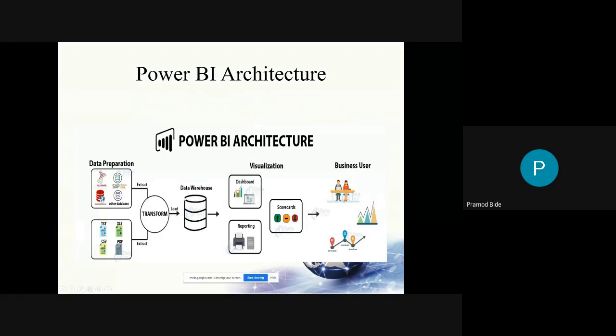Finally you load that data into a data warehouse, or a main storage, or big data. And finally, using the BI tool, you can visualize the data. You can create various dashboards, reports, and scorecards, and deliver all these visualizations in the form of dashboards, scorecards, and various reports: Crystal reports, normal reports, Aqua reports. You can deliver them to a business user, or to your clients. This is what the Power BI architecture is.